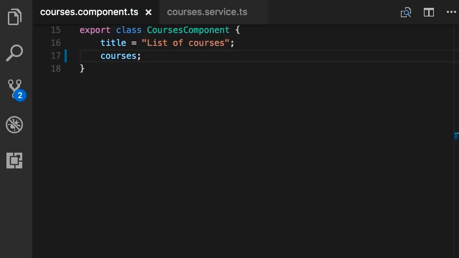Now, if that's too complicated, don't worry about it. Unit testing is something for the future. Okay, now we have a service. We need to use this service in our component. How? That's the topic for the next lecture.